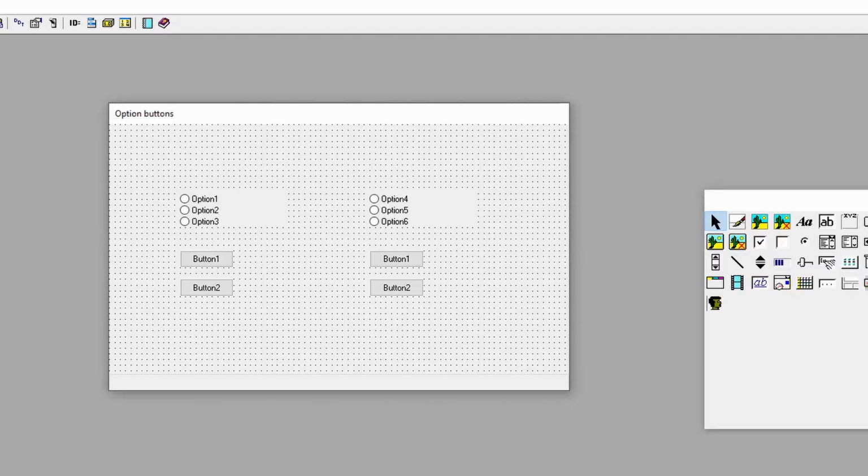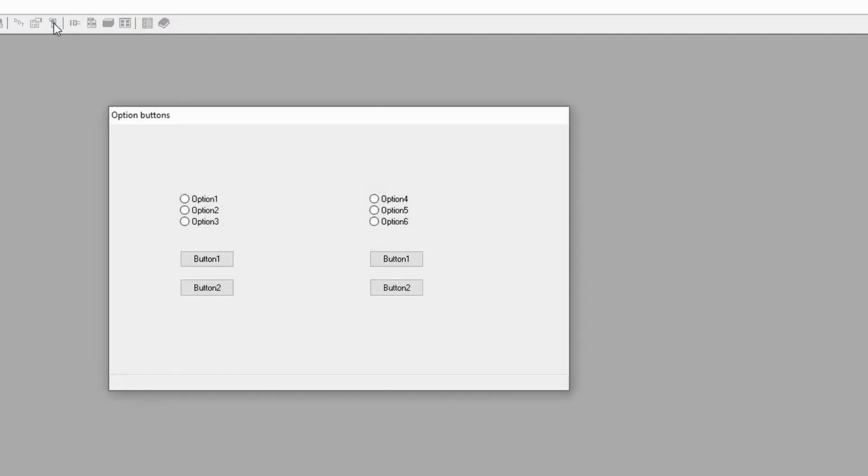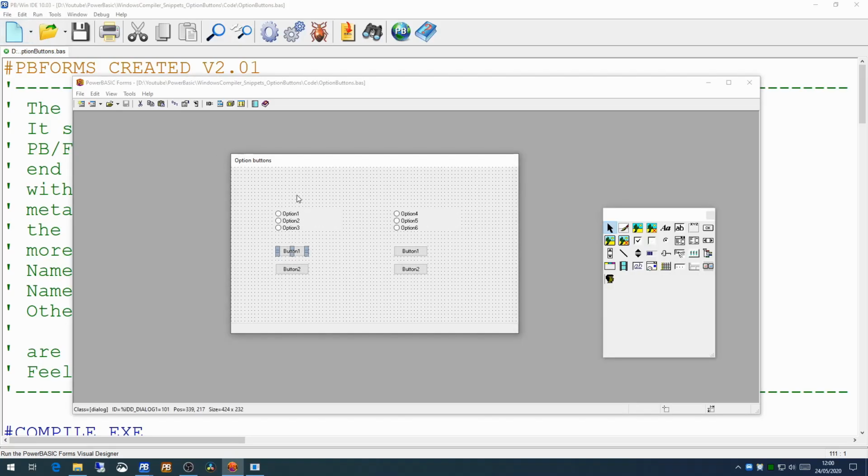We will save that and we will try it out. There's a test dialog button which is very useful in the forms to try out your dialog. So in here we can click any one of these first and only one of the three will actually be selected. If we click on the second one, only one of the second group can be selected, which is just what we're after. Let's go back and look at the code.